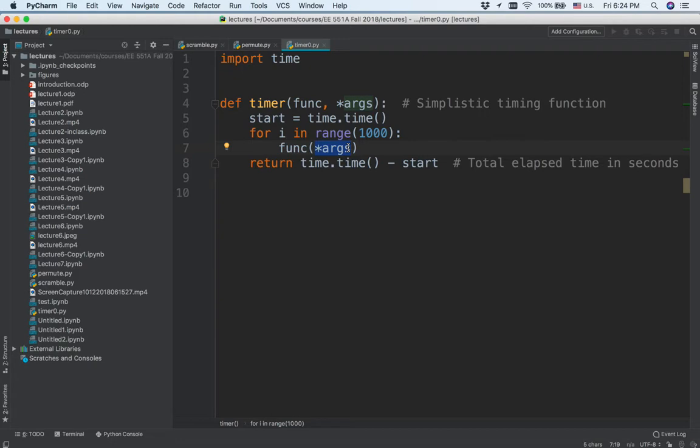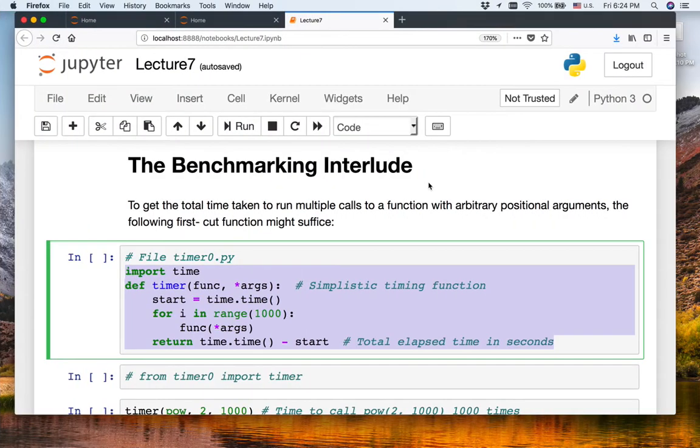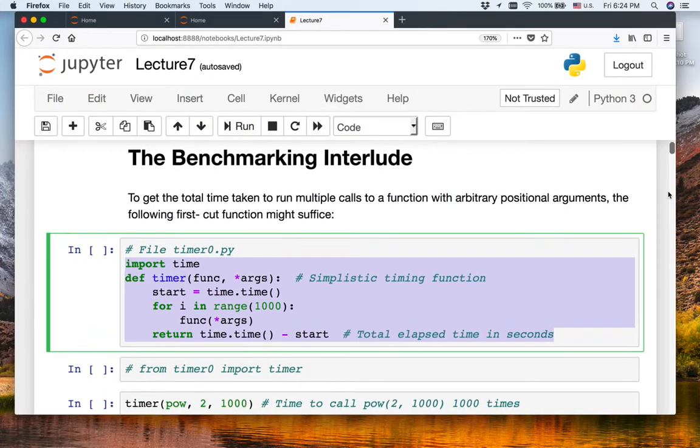So this also answers your question about the quiz. We don't know how many arguments it will take, so we just use this star feature of Python. And then after running this function 1,000 times, we compute the current time, and then subtract the start time to get the total elapsed time in terms of seconds.